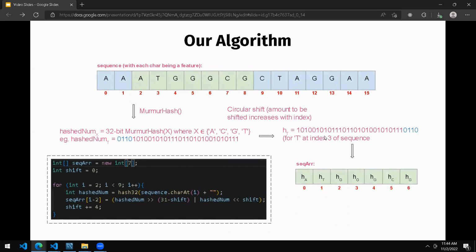Now for the implementation, we chose to take a substring from the original sequence as we found better results during our experiments, which will be covered in the next section. For the hashing algorithm, we chose to use a modified version of the murmur hash mentioned in the previous slides, which runs in O(1) time and space complexity, and it is the hash32 function as shown in the code, which hashes each character to a 32-bit integer. In addition to the original implementation, we also do a circular left shift of bits, and the amount shifted increases with index to take into account the order of the characters.